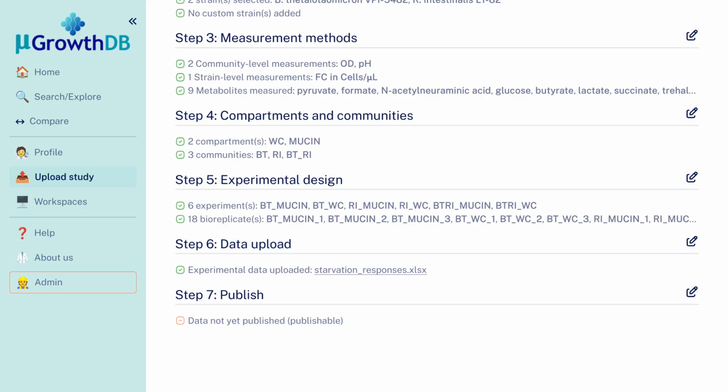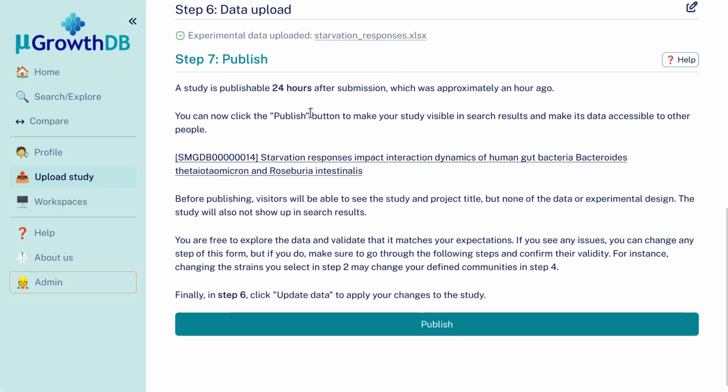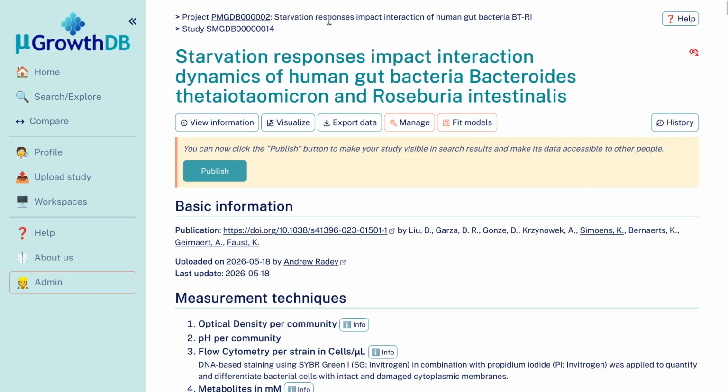Once 24 hours have passed, the text of the step 7 status changes. We can take a look at it to see that this is now publishable. The publish button is enabled. You may now publish it whether now or later, whenever you choose. You can also do this from the actual study page as well. Either way, the publish action does the same thing.